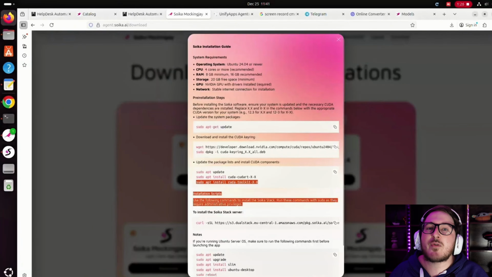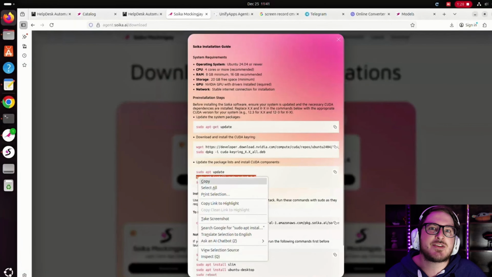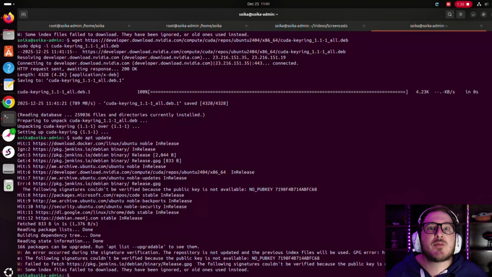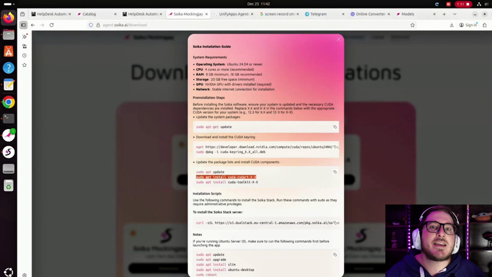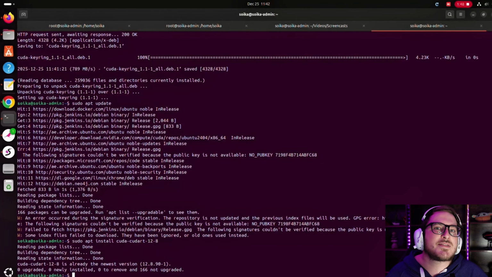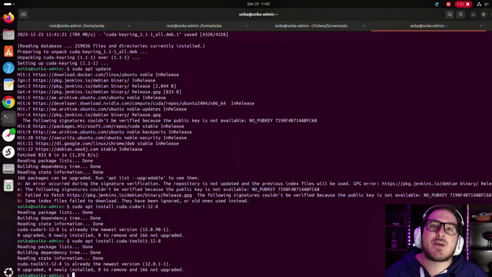All the commands for the installation of these packages and the CUDA components have to be run one after another. Once all the components and packages have been downloaded, the next step is installing the Soika Stack. So once the system is ready, we're going to install the Soika Stack server and run that command. This is the core component that hosts the LLM, manages GPUs, and handles data persistence. So run the installation script using the sudo installation command.